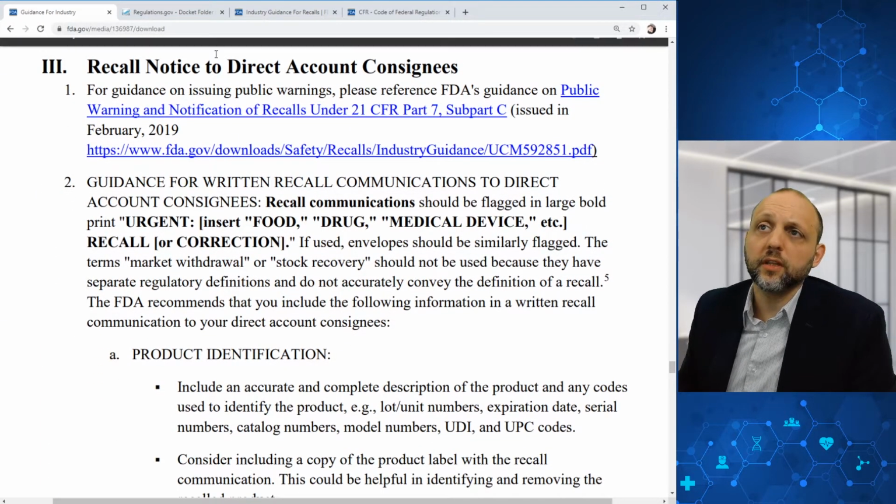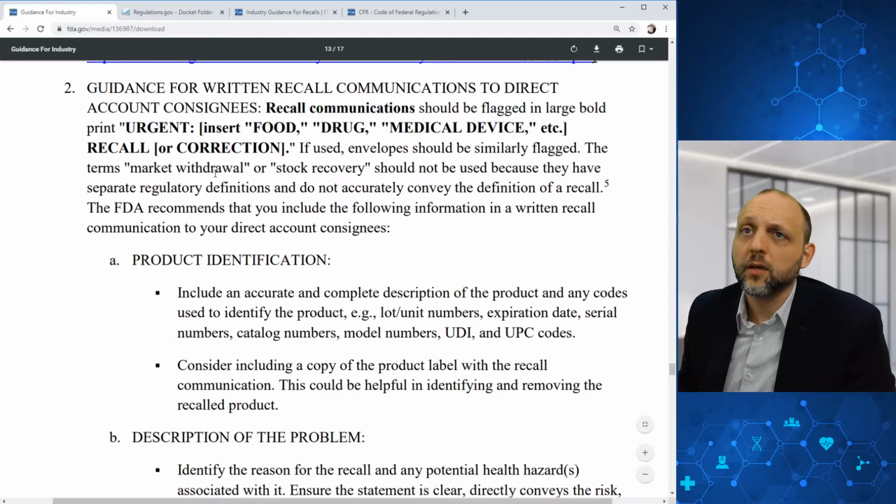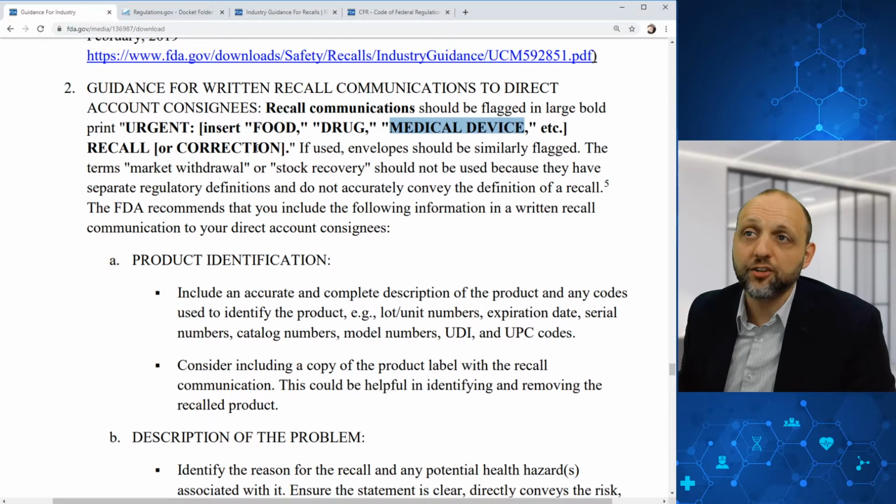So in terms of the recall notice, what does that recall notice itself look like? There's a guidance here on public warnings that could be useful for you. This is February 2019. Here FDA recommends that you flag this communication as urgent and include, let's say in the case of medical devices, medical device recall or correction. FDA wants to ensure that you're accurately communicating with your customers about what exactly is going on.